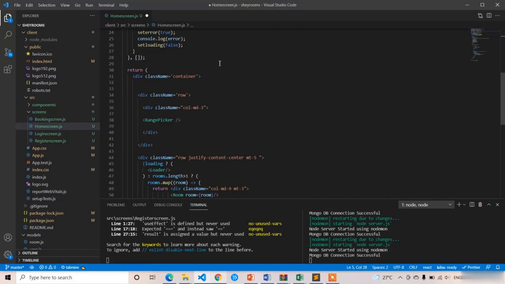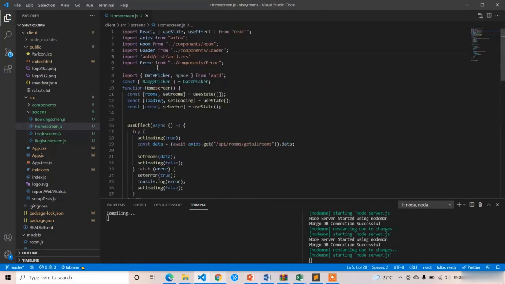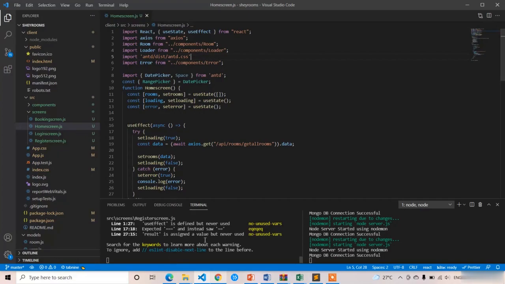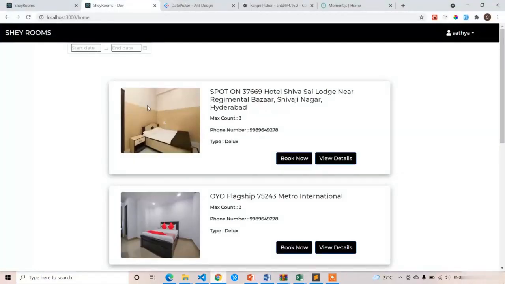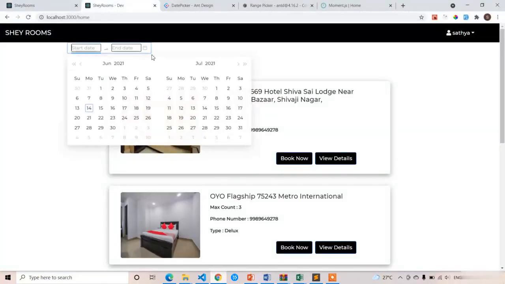I think we forgot to press Control S after adding the CSS. So here we are adding the Ant CSS. I don't know why. Yeah, now it should work. No error. Yeah, here you can see now we got the Ant component. If you click on start date, you can even get the check-in date and checkout date.